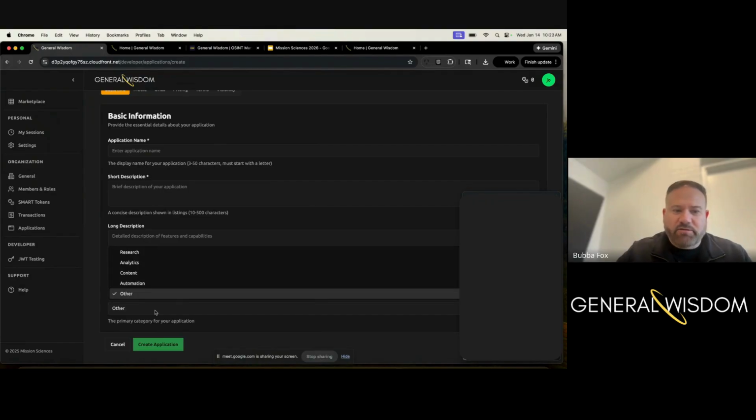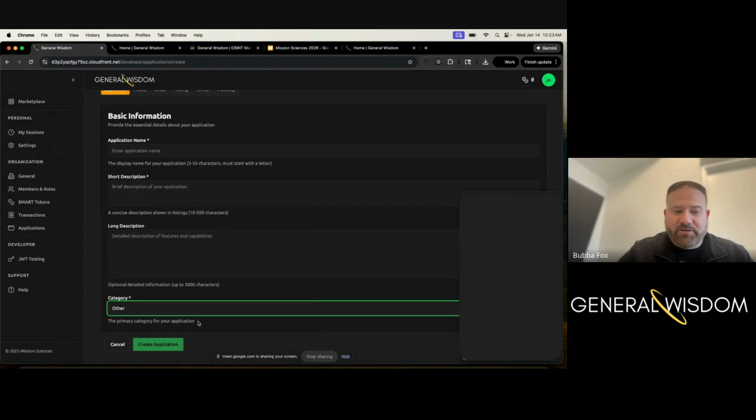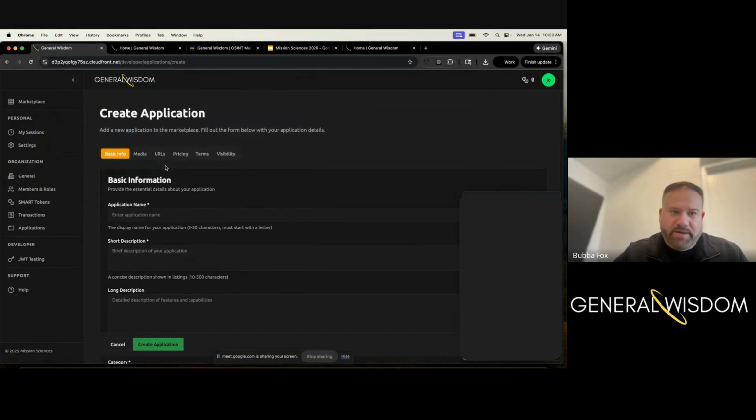Pick the category that you feel your app fits in. You have a lot of choices, and if there's not one there, then you can just select other and load it, because pretty soon we're going to have the capability that if a person searches a certain capability, your app will be tied to how you describe it. So the words that you choose are important.